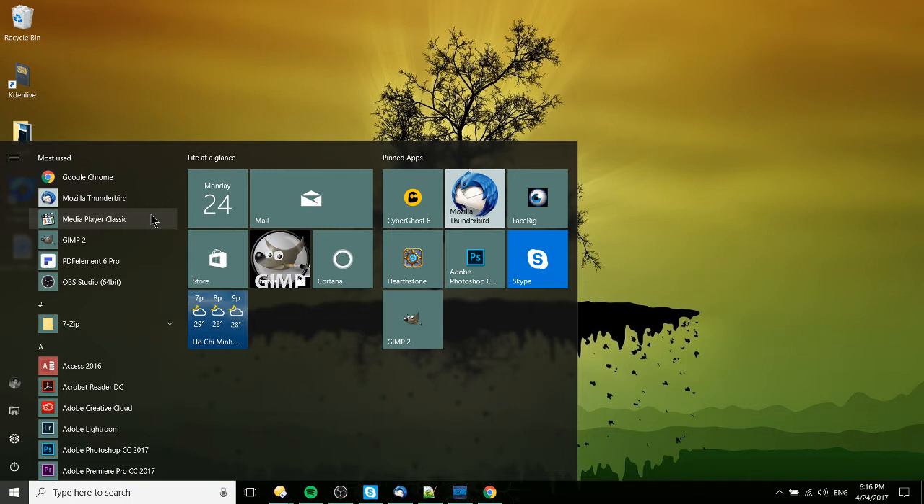And just because it's Media Player Classic doesn't mean that it's way out of date. It's just using kind of a classic UI rather than the newer versions of Windows Media Player. I like the classic skin better.